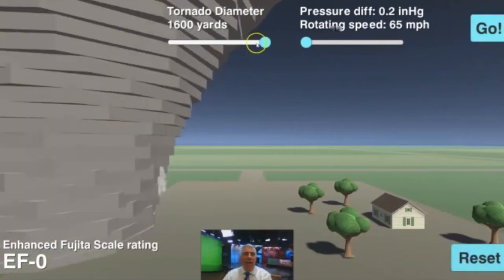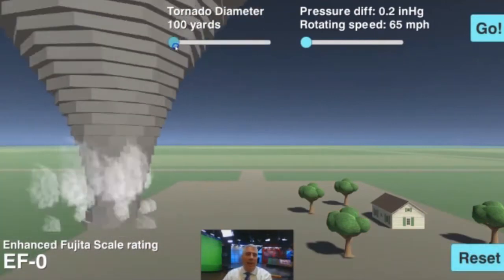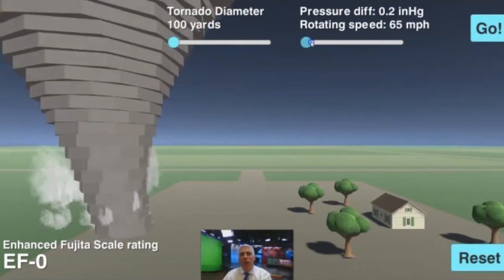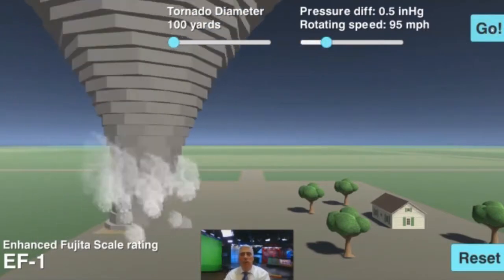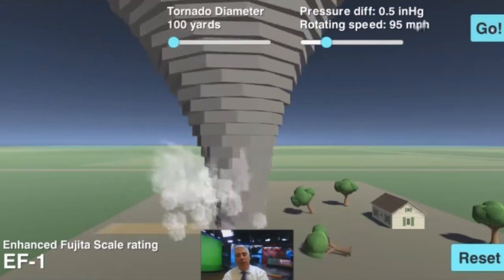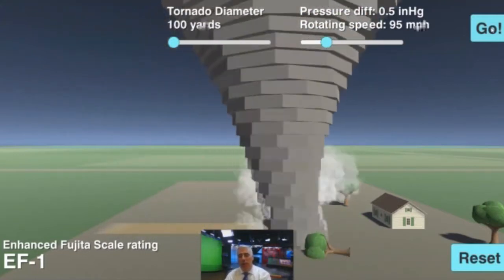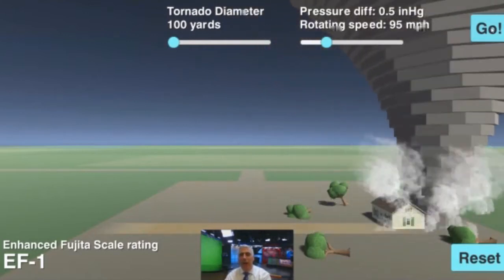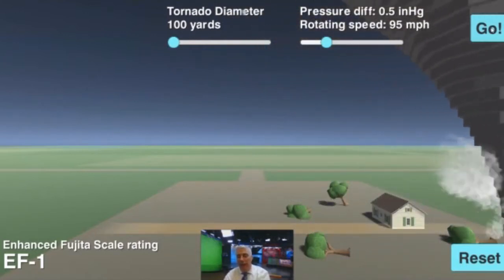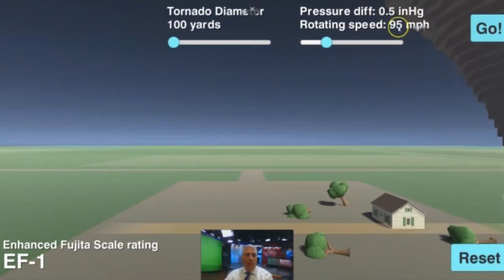Now let's reset it and let's take it down. I like it doing the smaller tornadoes. And let's go ahead and increase it to an EF1. Hit go. Just use that slider at the top of the screen. And an EF1 can bring some trees down. And this is 95 miles per hour. Still, the house is doing okay. And we're going to just experiment.